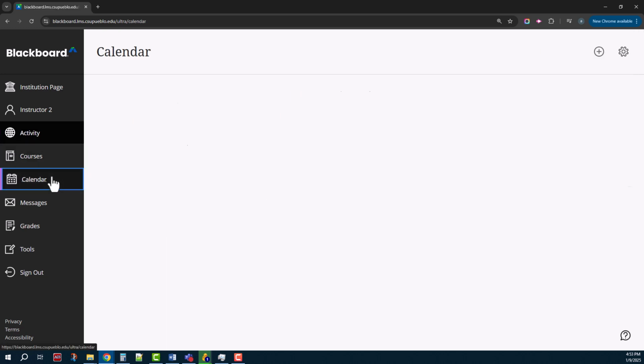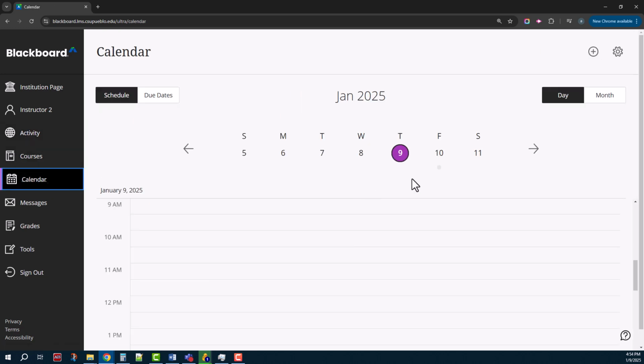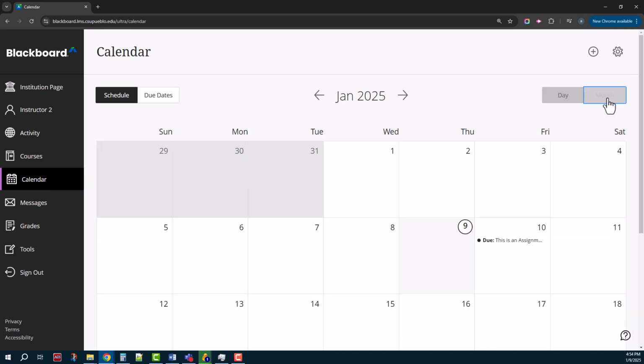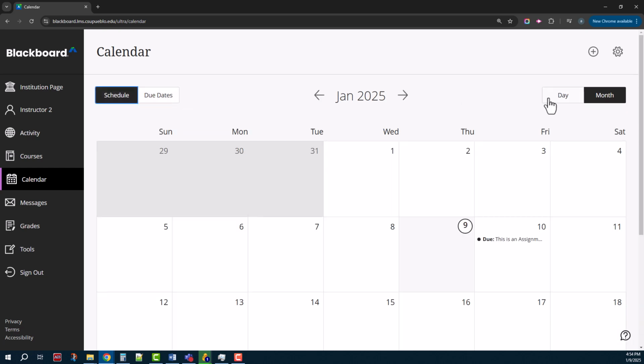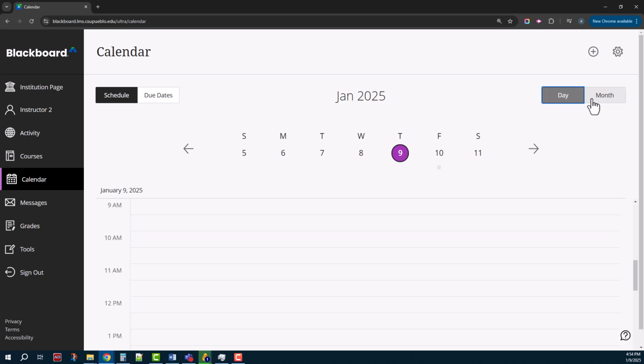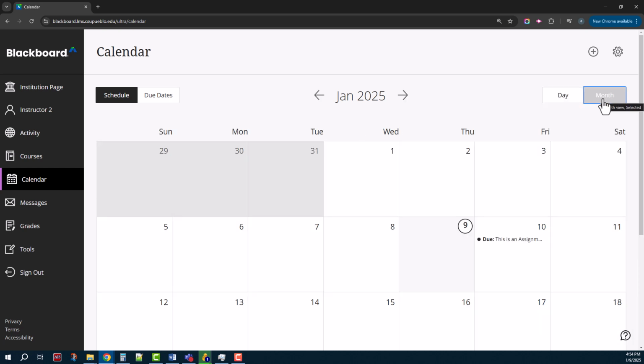Next, let's look at the Calendar tab. When something with a due date is added to a course, it is automatically added to the Blackboard calendar. You can customize how you view your calendar by toggling the options for viewing your schedule or due date on the left, or choosing to view your calendar by month instead of day on the right.